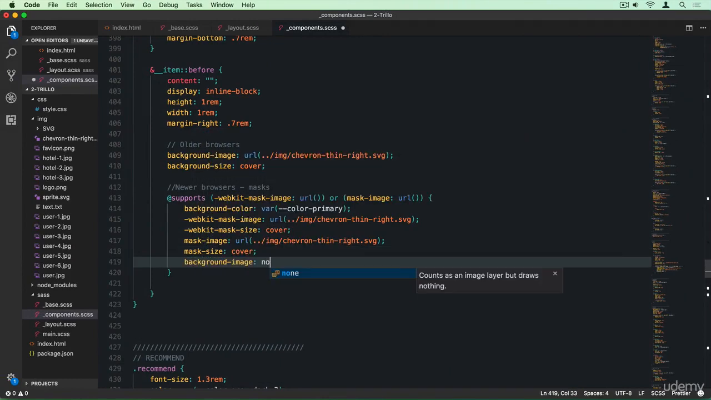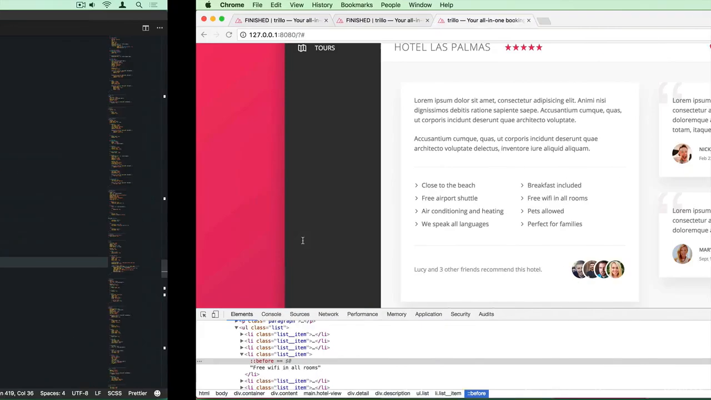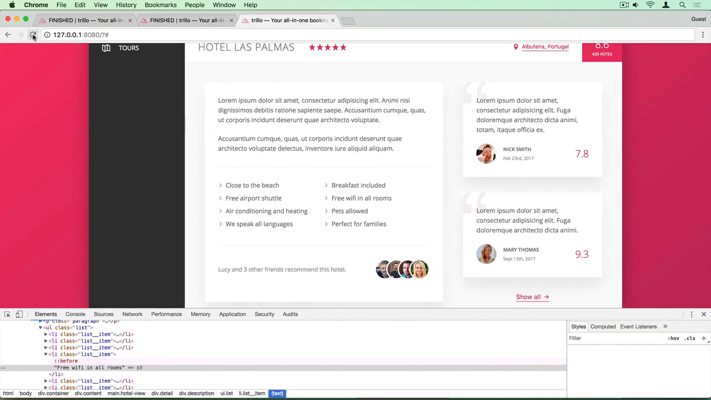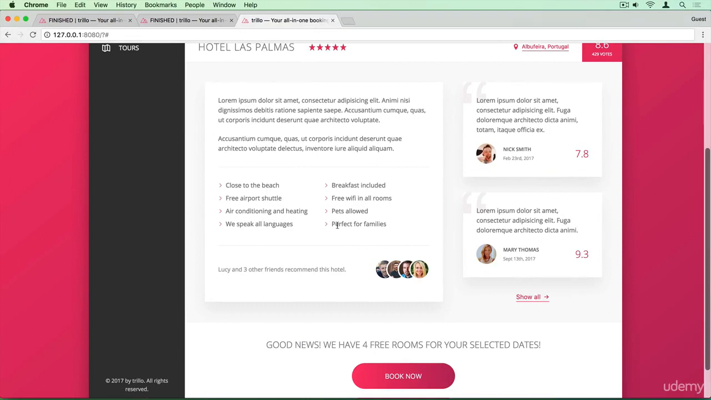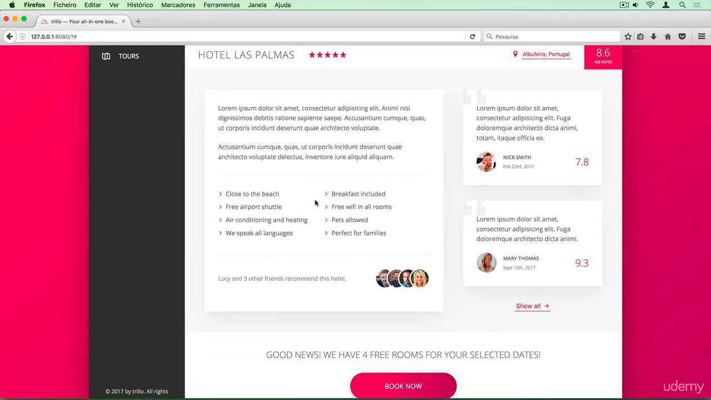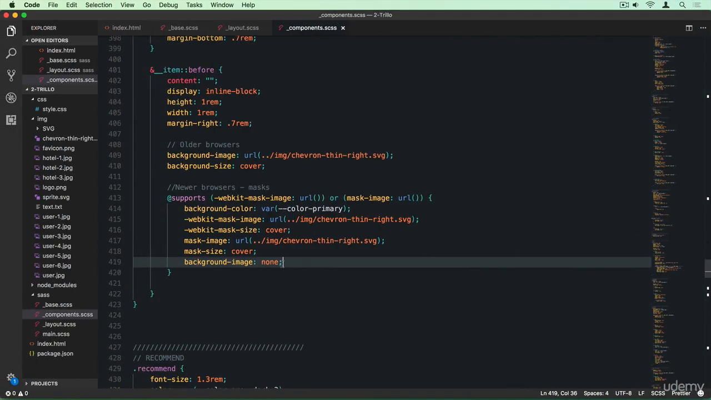background image none, and that should fix it. So you see, now we have our pink icon here in Chrome, and if we go to Safari, we have it in black because it doesn't support the mask image. All right, so that's the power of the feature query using the supports at-rule.